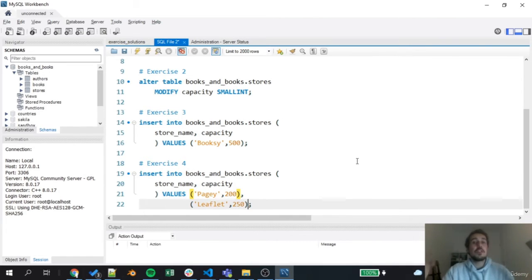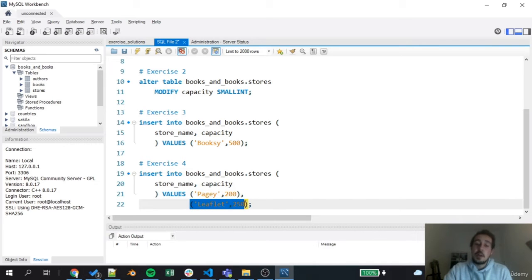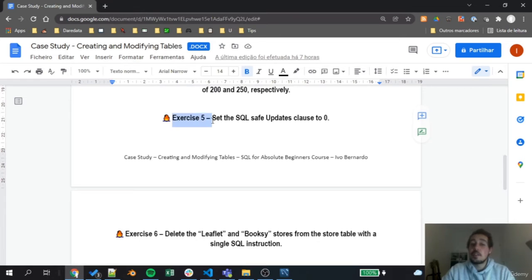This will insert into my table 2 rows at the same time. Okay, so the 2 rows will be inserted one after the other, but the same query will insert the 2 rows, and we don't need to have multiple insert into instructions to do that. Just use comma and then new tuple of values, in this case new pair of values between the parentheses. Okay, cool. So exercise 5, it's a simple one. Just set the SQL safe updates clause to 0.